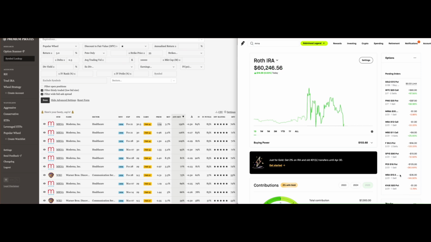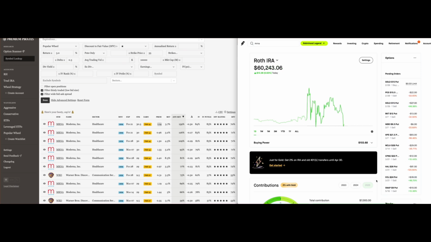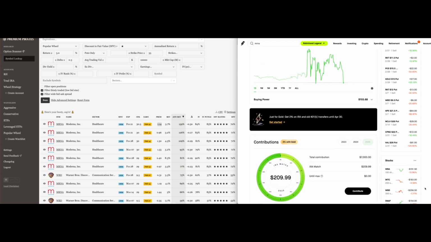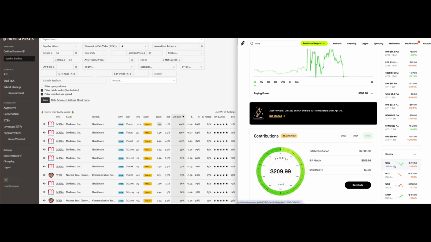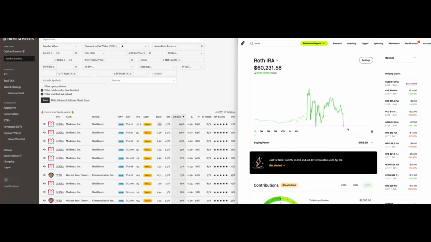I'll do another one next week. We'll talk about how these positions ended up, what's going on with these campaigns. I'll go ahead and update my wheel strategy tracker, and we'll look at what's going on with gold, what's going on with this Walgreens position that I'm in, and we'll keep track of this Moderna campaign that I just opened.